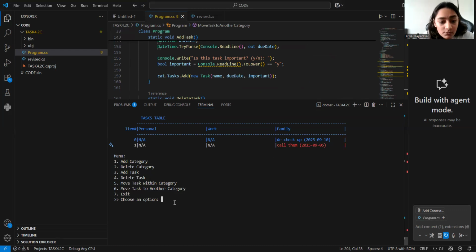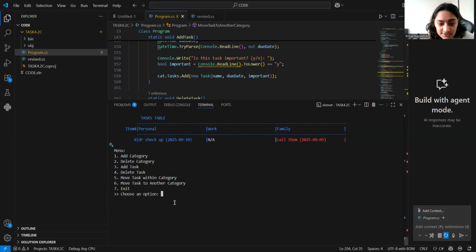And now if I want to move to another category, which source category? Family. Which index do you want to move? Let's say zero index. To which category? I say personal. I want to get the doctor checkup in personal and not the family one. Personal, and it is moved to personal.